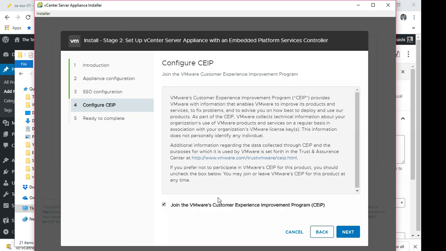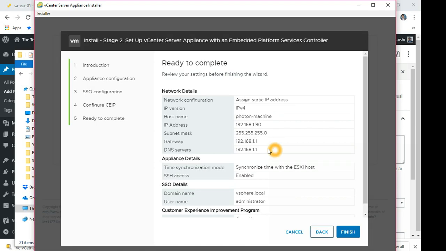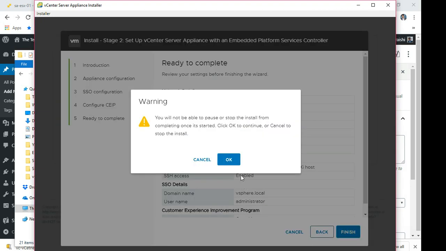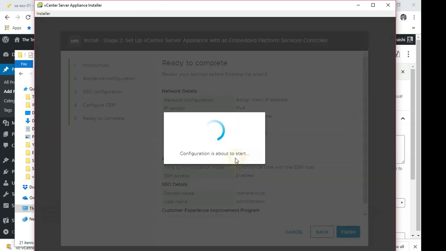So this is the customer experience improvement program. If you choose to be a part of it, leave it selected and click next, and you're all set. You just need to give finish, and then you will get your vCenter up and running on this IP address. So you will be able to pause, stop, install, complete. Once it started, click OK to continue, or cancel to stop. So we are going to click OK to continue.